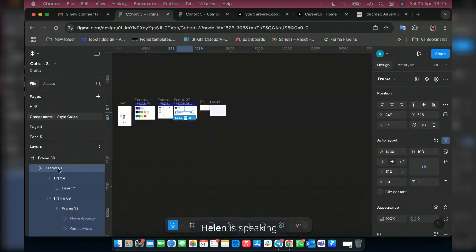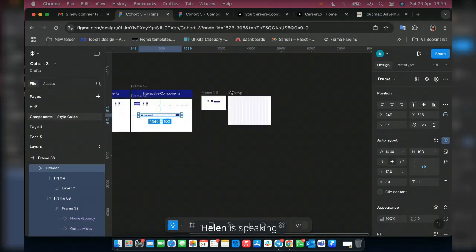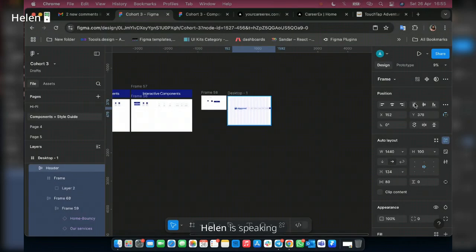So I'm going to quickly call this header. So this is what I'm going to do. I'm going to just take this and put this on my frame. Once I put this on my frame, I'm just going to place it at the center and then move it to the top.